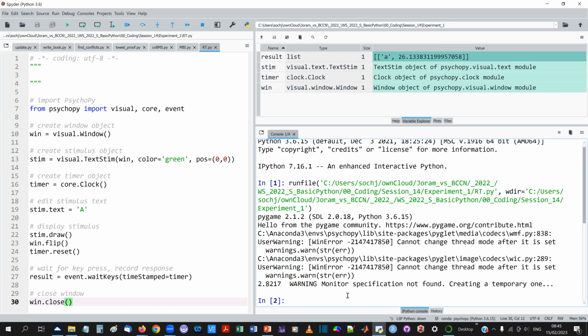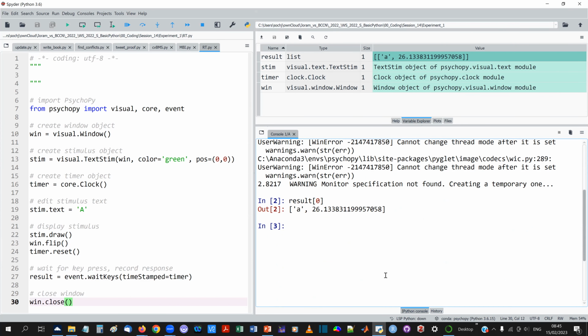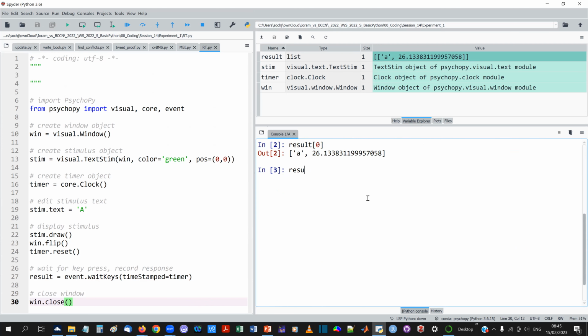Okay, there is the variable result, and the variable result is a list. So let's have a look at the first element in this list. The first element is again a list. So let's have a look at the first element in this inner list and the second element in this inner list. So the first element appears to be the response that I have given, so the key that I've pressed. And the second element appears to be the reaction time. So it has taken me 26 seconds total from presentation of the stimulus until my response.